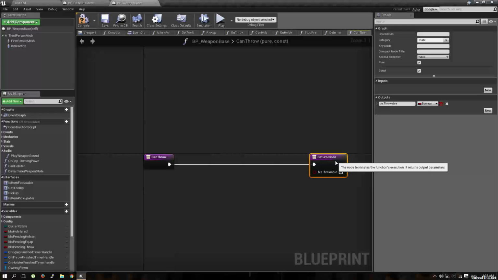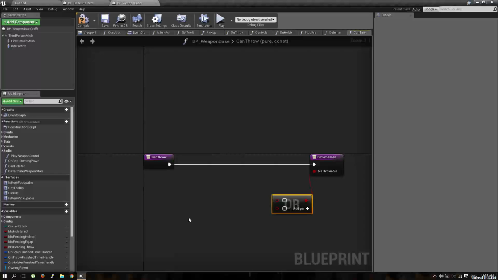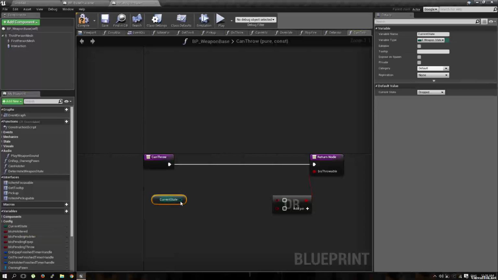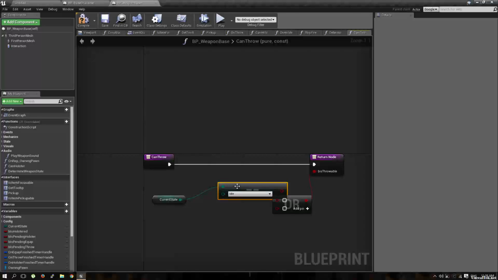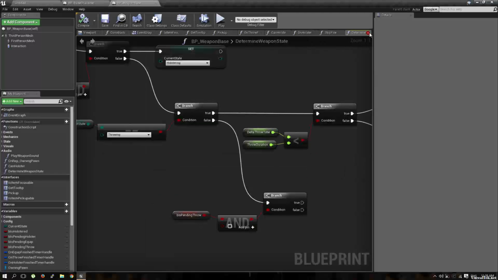And so all we do here to return, we're going to do an or boolean. So we're going to check is current state equal to, and we want two of them. Is it equal to either idle or holstered? So we can only throw if our weapon is idle or holstered. We can't throw it if we're firing or reloading and so on and so forth. So we'll compile and save.